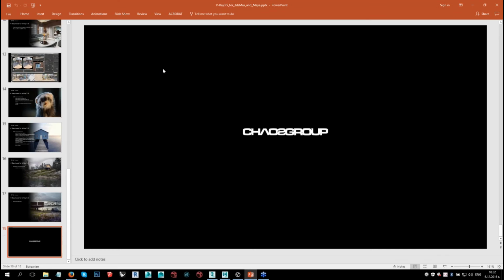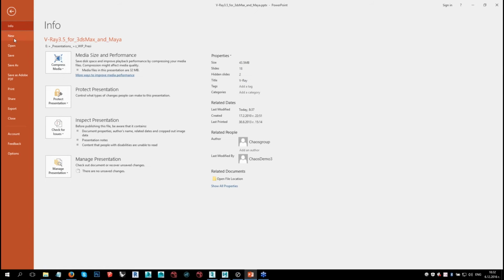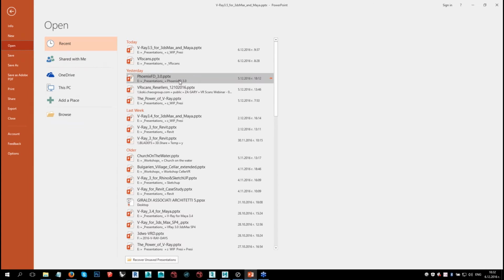So, guys, this was everything about, not everything, but probably the key features which you can expect in V-Ray 3.5. We are about to move on with Phoenix, so I don't know if you have any questions about that. We can answer them now, or you can just type them in the chat, so I can answer them at the end of the session. I'm just switching the presentations. And we are moving on with Phoenix.